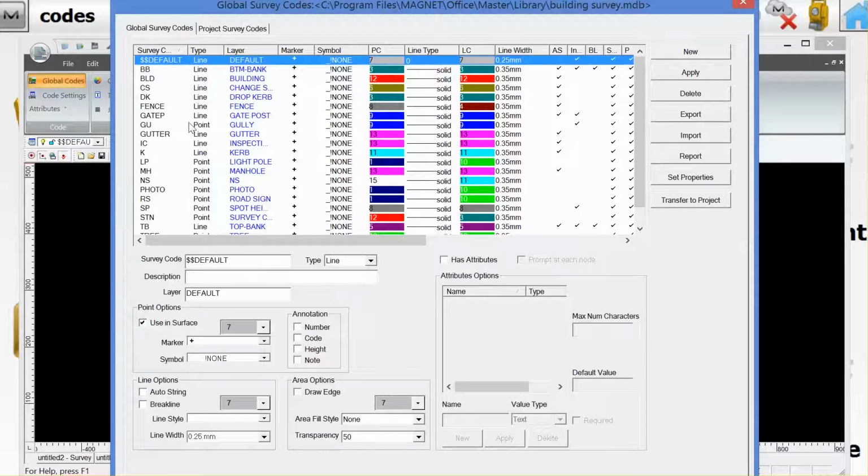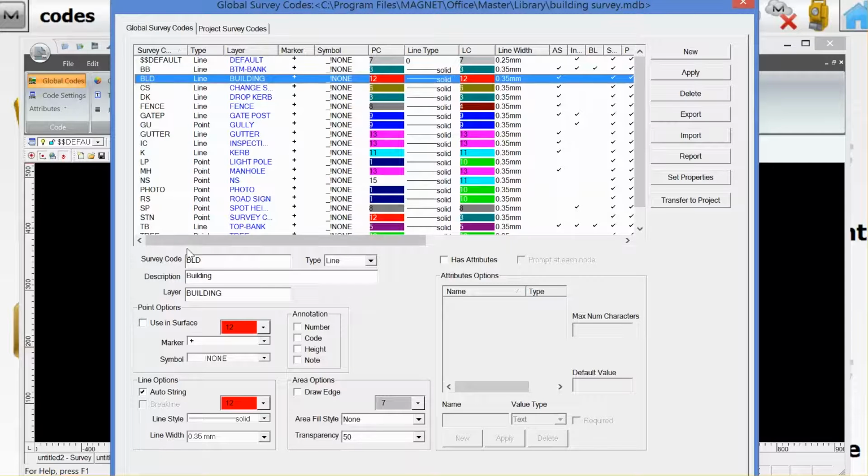Here we can see a list of global codes, and if we just take a sample, let's say code BLD for building, we see that the abbreviation is given as BLD, and I've put it on a layer building. You also note that it's actually a line and not a point feature, because we want to string these observations in Magnet Field. I've chosen a point color as red and the marker as a cross.